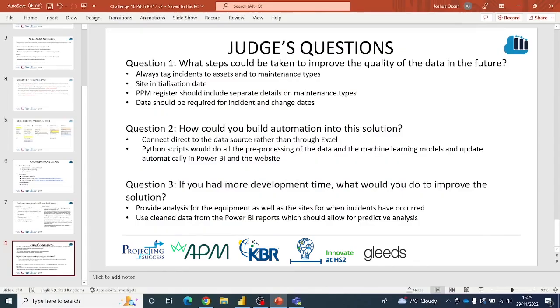So going on to the questions, the first question is what steps can be taken to improve the quality of data in the future? There's a few listed here. I'll go over a few. The first being the PPM register should include separate details of maintenance sites. This allows for all the Excel files to be linked, and it means that we'll be able to analyze data quicker. Another one is that there's data missing, for example dates within the incident report.